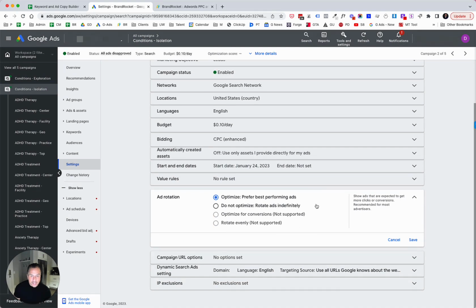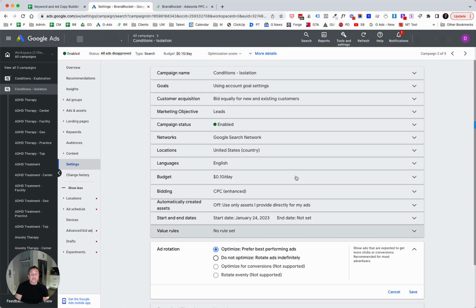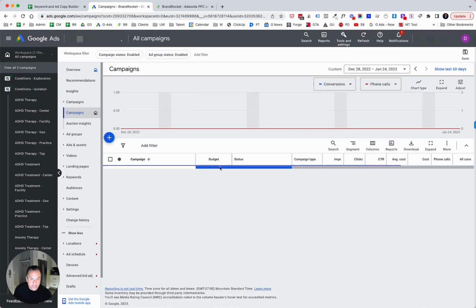Optimize best performing ads. There was a time where I would always say do not optimize, rotate indefinitely. In this case, moving forward, because Google's getting pretty smart about this stuff, for the most part, they want you to succeed. When you succeed, they succeed, right? So I would leave this on optimize, prefer best performing ads, okay? And everything else is fine. We don't need to get into this other stuff, but that's what I would do on an isolation exact match campaign. Let me jump into another campaign setting for the exploration. It's pretty much the same except for one specific area, but it's important, okay?